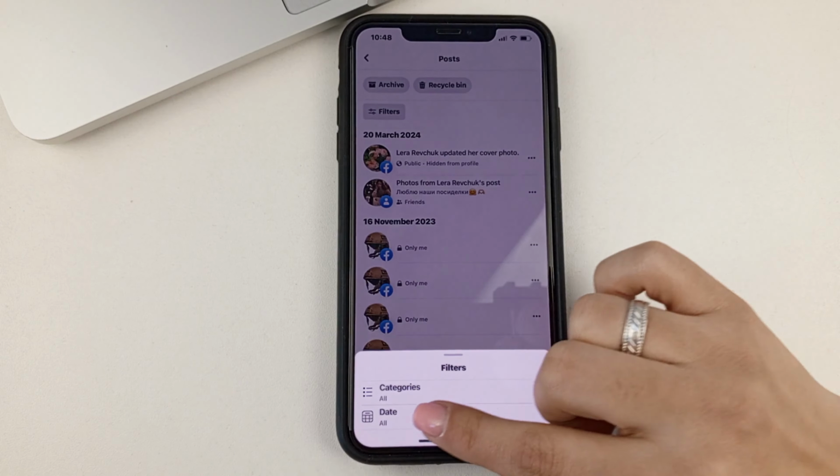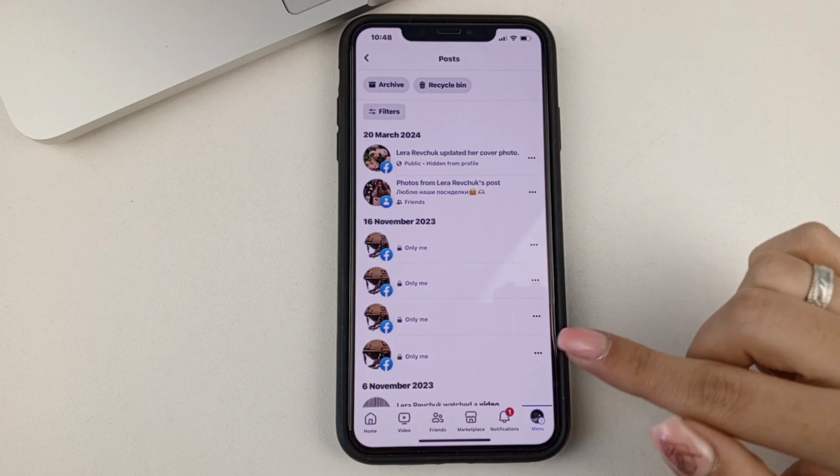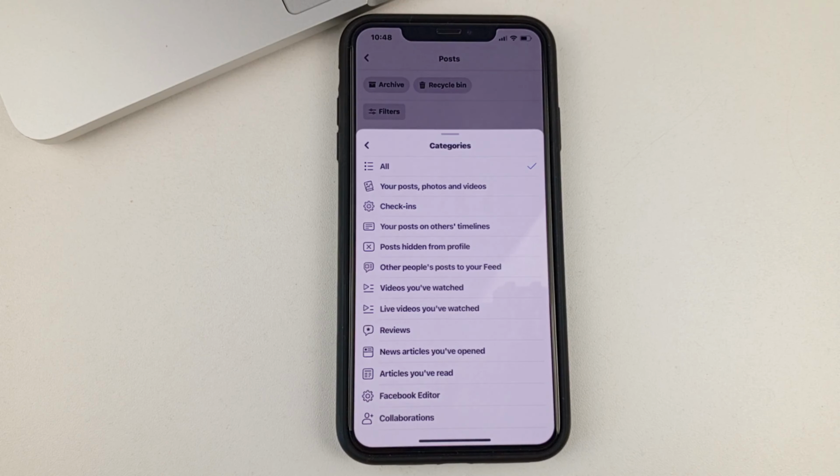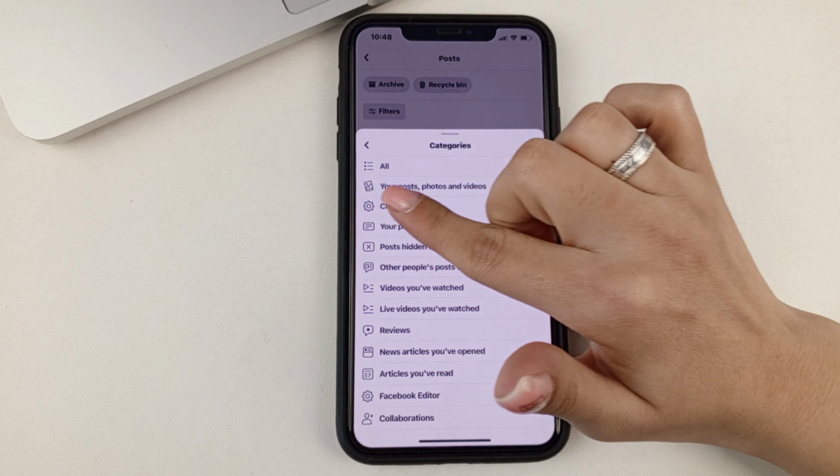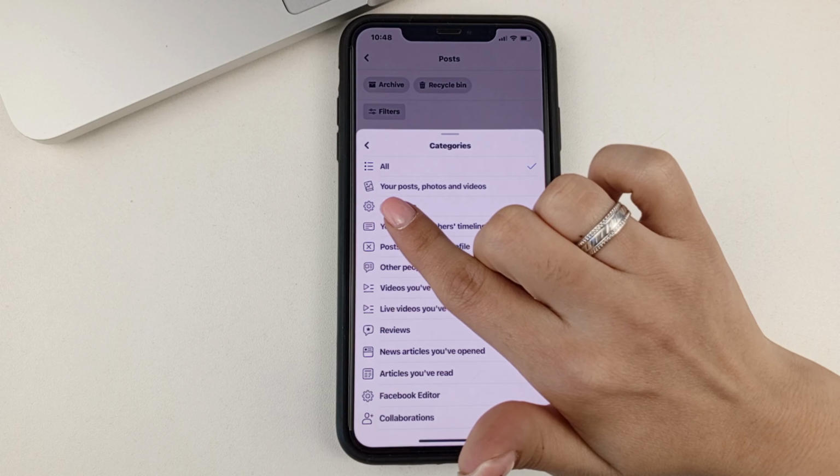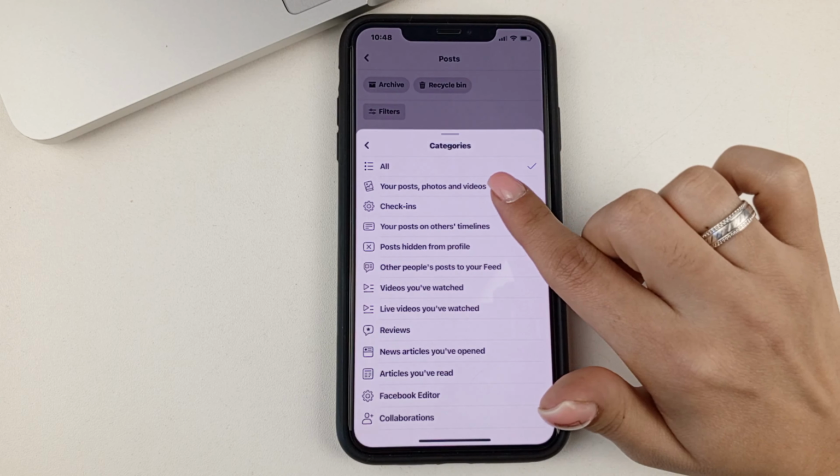Here we click Filters and choose a category. We get this list of categories, from which you can choose what exactly you want to hide from users on Facebook. You and I are going to choose the second line: our posts, photos, and videos.